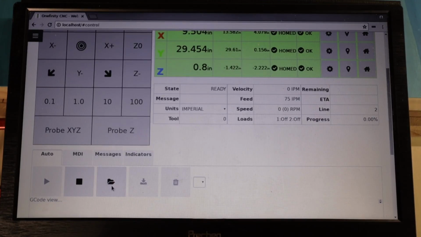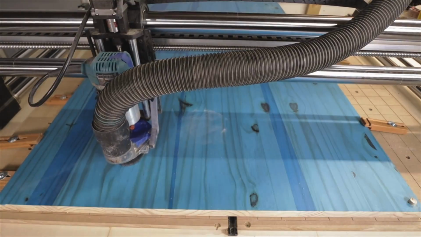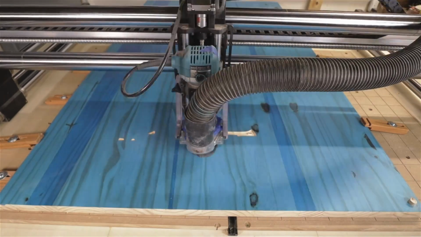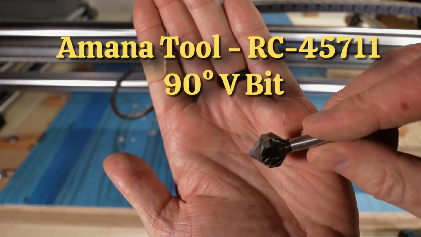Now that that's finished, we're going to load the clearance tool path for tile 1. Make sure you're picking T1, and I'm using the same 1/4 inch down cut end mill. Be sure to use a down cut end mill. It leaves a much cleaner cut along the edges of the Aura mask.